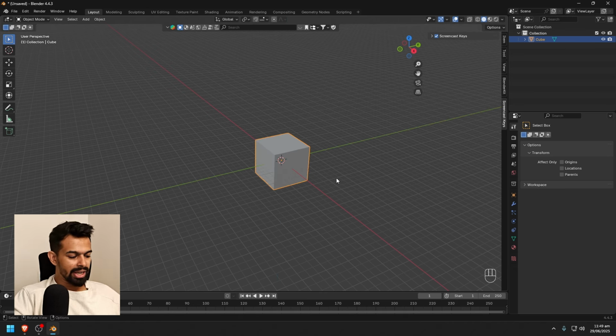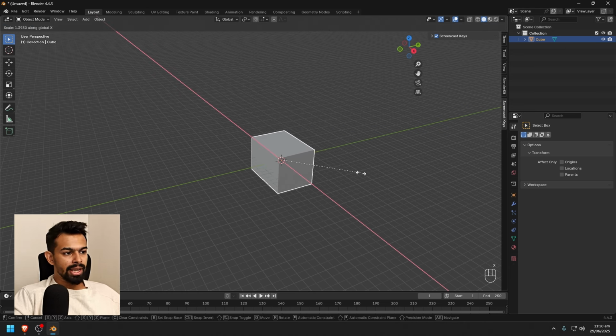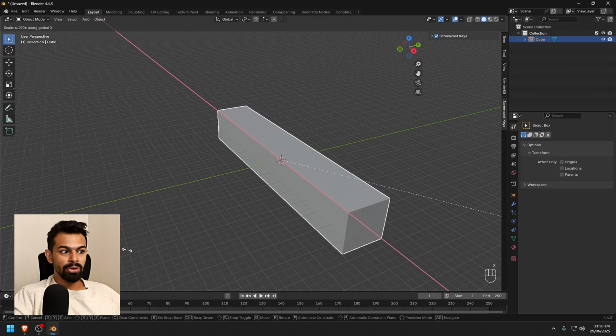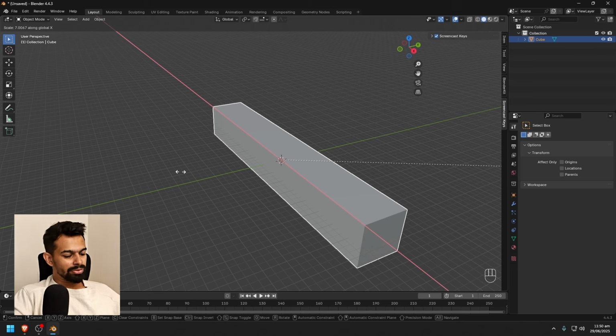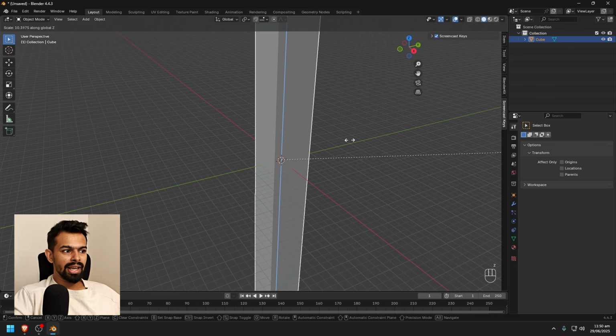Same thing goes for scale. Let's test it out. If S for scale, now everything is scaling equally, but if you press X, it only scales in the X axis. Now you have a cuboid instead of a cube. Now if you press Y, it will scale in the Y axis. If you press Z, it will scale in the Z axis.